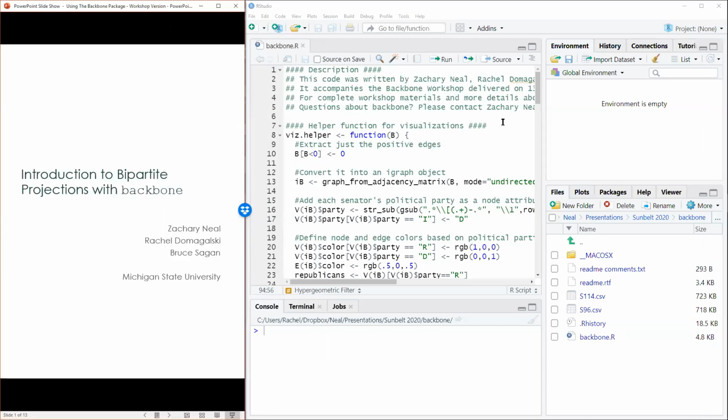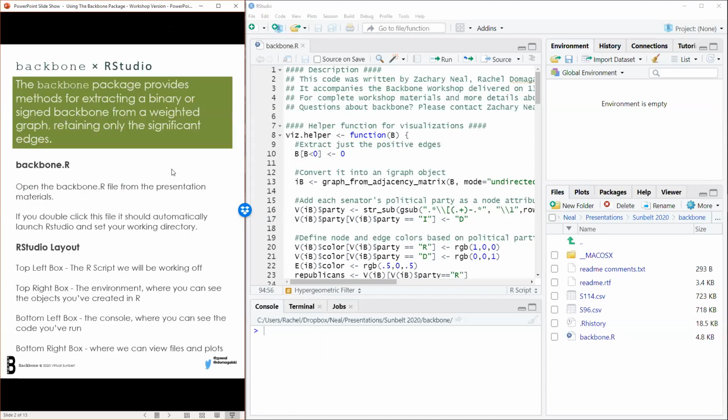Okay, so what we're going to do now is sort of walk through how the backbone R package works, and hopefully by the end of this workshop you'll feel comfortable plugging in your own data and extracting your own backbones. So to start off, hopefully everyone was able to download the materials that are available on Zach's website. One of those is the backbone.r file, and that's what we'll be working off of today.